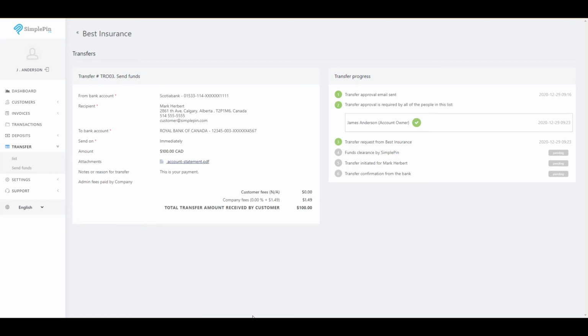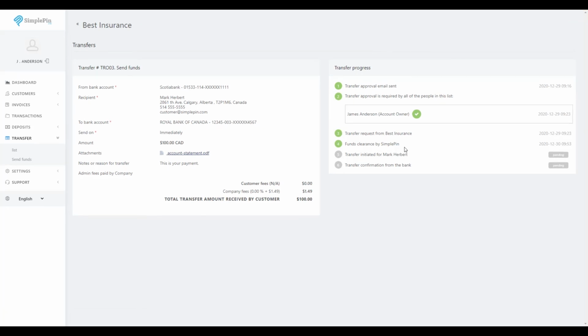When the transfer is approved, SimplePin takes the funds from your corporate account and transfers it to your SimplePin account for clearance. In case of any error or insufficient funds, you'll be notified during these steps. Step 4. Fund clearance. Depending on your company plan and settings, it takes between 6 to 48 hours to make sure that the funds successfully arrive to SimplePin's bank account. After this, they can be sent to the customer.